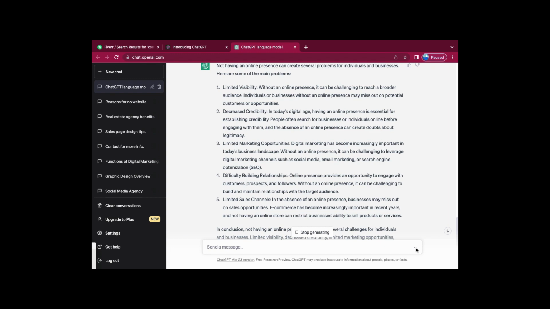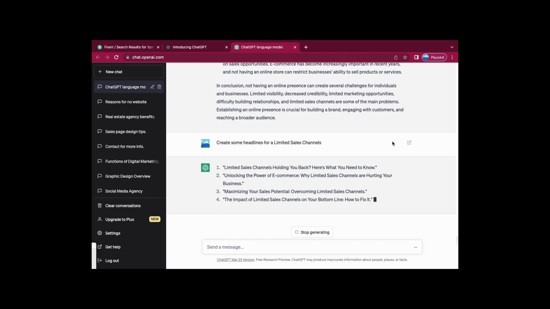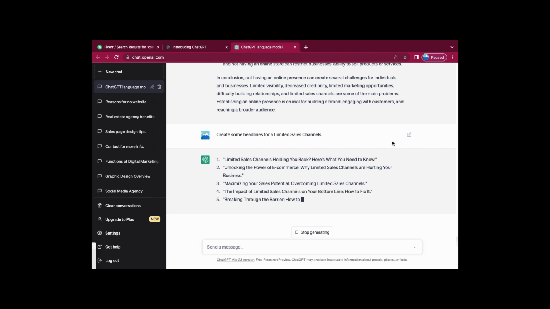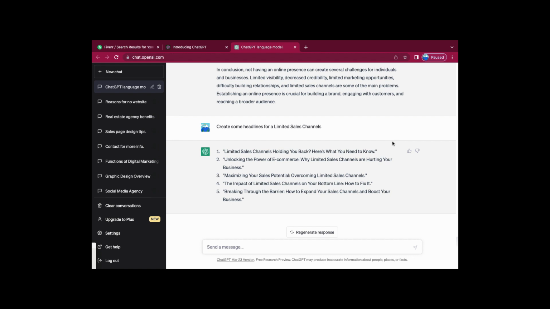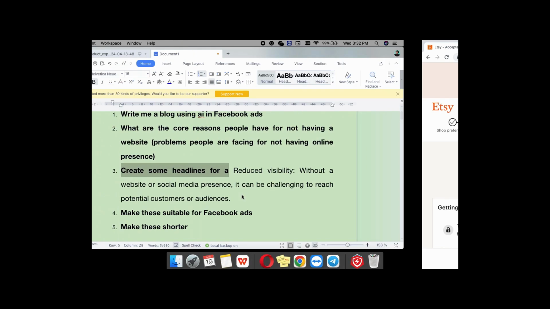So let me scroll up. Okay, limited sales channels holding you back. Here is what you need to know. Unlocking the power of e-commerce, why limited sales channels and so on. Maximizing your sales potential, overcoming limited sales channel. The impact of limited sales channels. You can use that as headlines. But if you want to use a headline in Facebook ads, it has to be something smaller. So I can ask the AI to make it smaller.